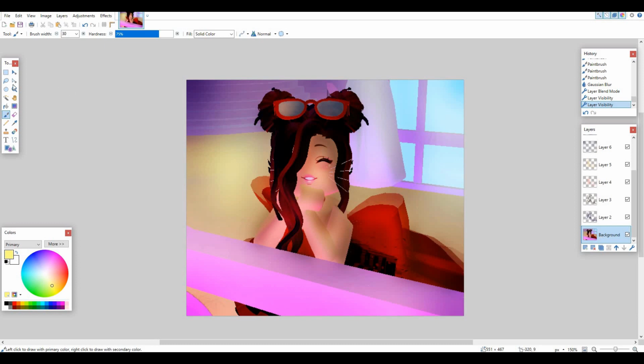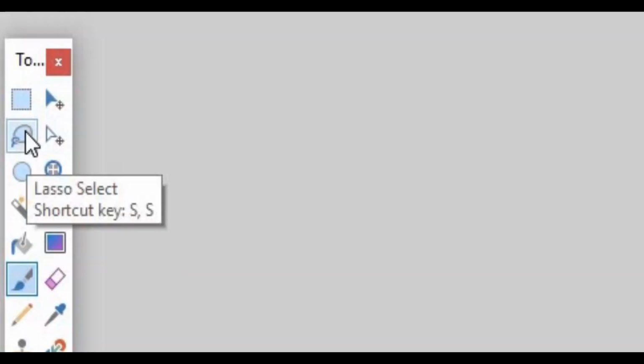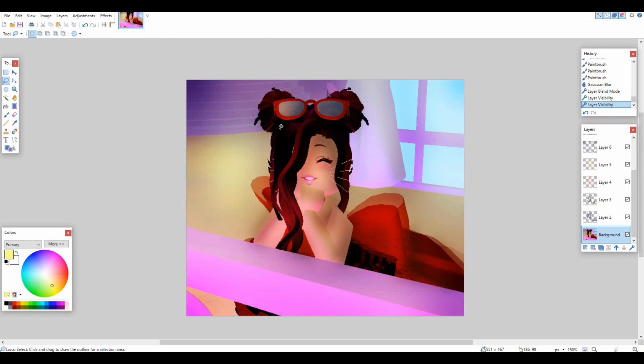And then over here, you are going to pick the lasso tool. And this part might be kind of tedious, but it is so worth it in the end. What you need to do is drag the lasso tool all around your character. So you're just going to go around all the edges and then just get your character selected. Obviously that was just an example, so I'm gonna go in and select my whole character really quick all the way around, and I'll be back in just a second.